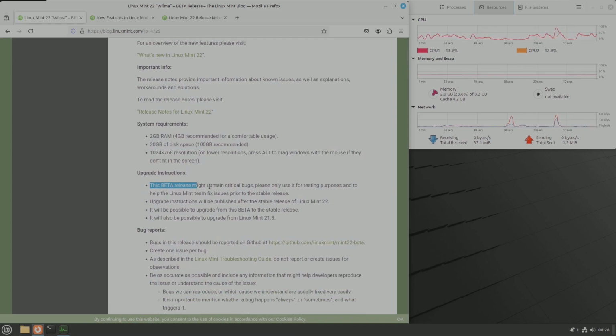This beta release might contain critical bugs. I always mention that if it's a development version or an unstable version, you don't need to install it on your main PC or work PC. It's going to have some issues. But I didn't face any issues or bugs in the MATE desktop environment. Even if you don't have any issues, don't try to install it on your main PC or work PC. Try it on a virtual machine. It will be a good option.